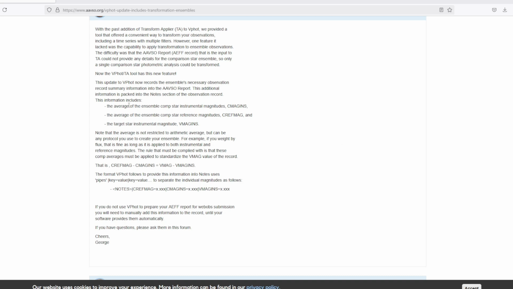So this information includes the average of the ensemble comp star instrumental magnitudes, the average of the ensemble reference magnitudes, and the target star instrumental magnitude. So whenever you have encoded all three pieces of information, you can then make use of more than one comparison star. Now, fortunately, you do not have to do that manually. The Tycho software has been updated to do that for you automatically, so it is actually a fairly straightforward process.